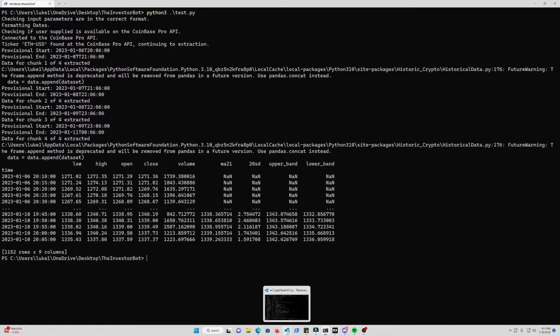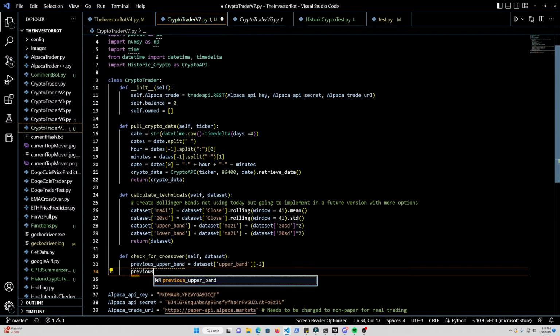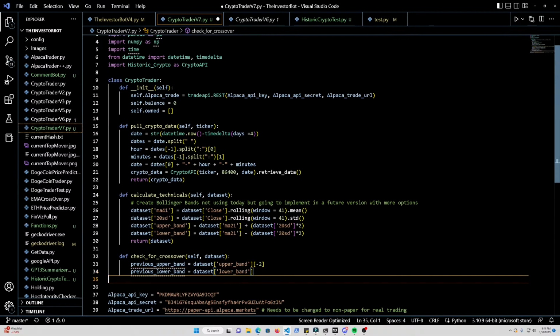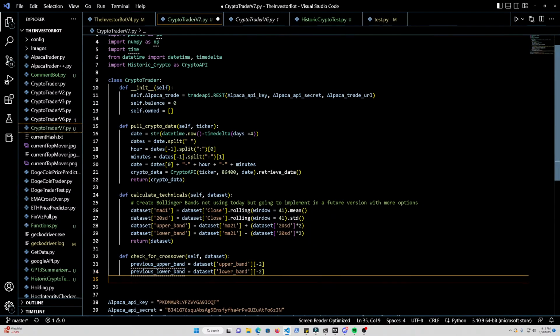We'll have to do the same thing for previous lower band: data set of lower band at -2 again, and then we want to get our previous close.